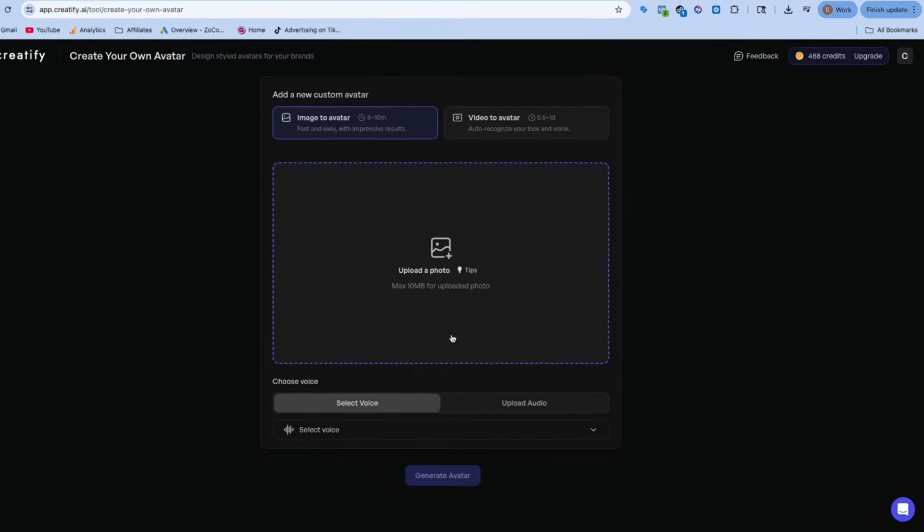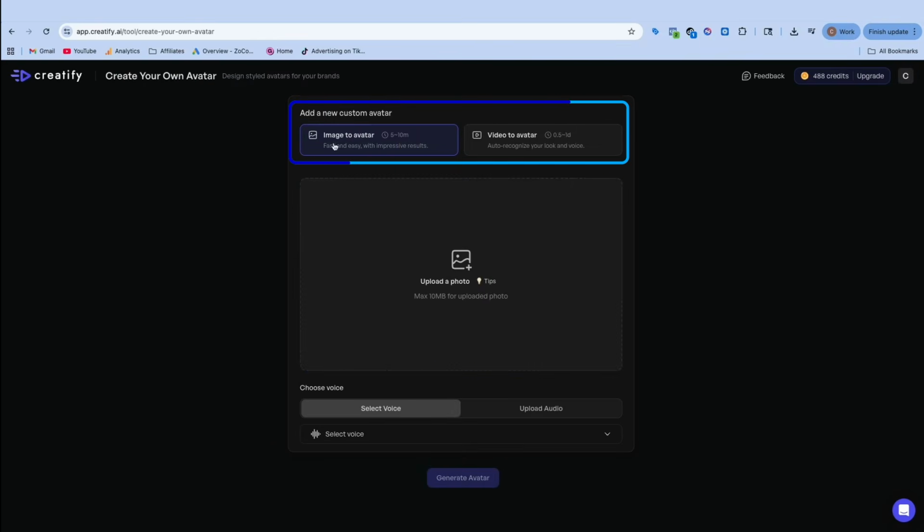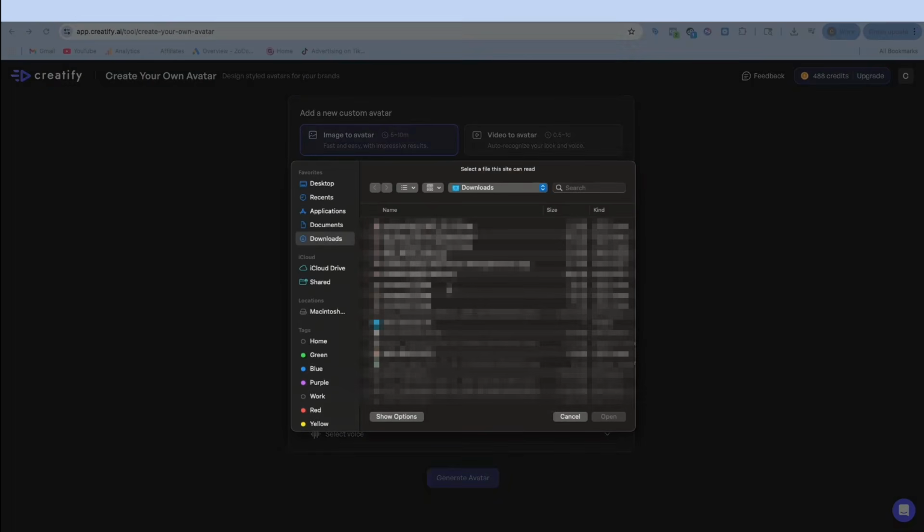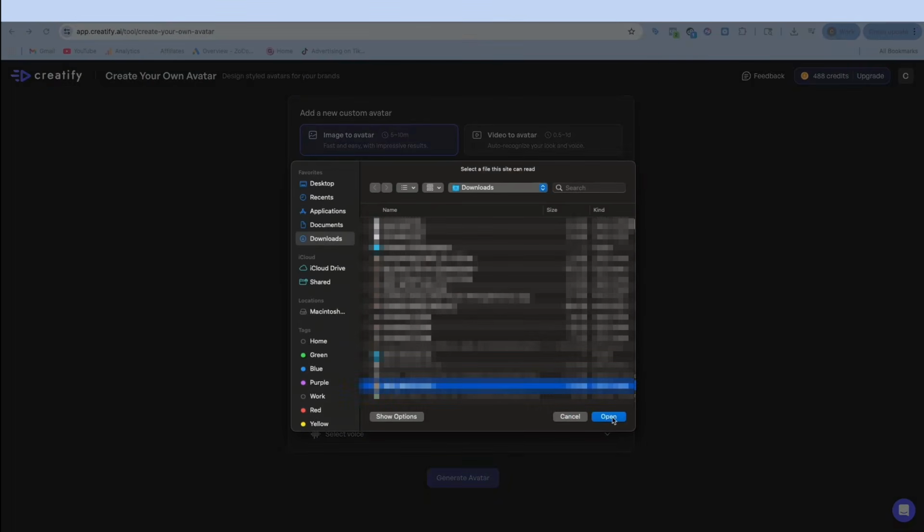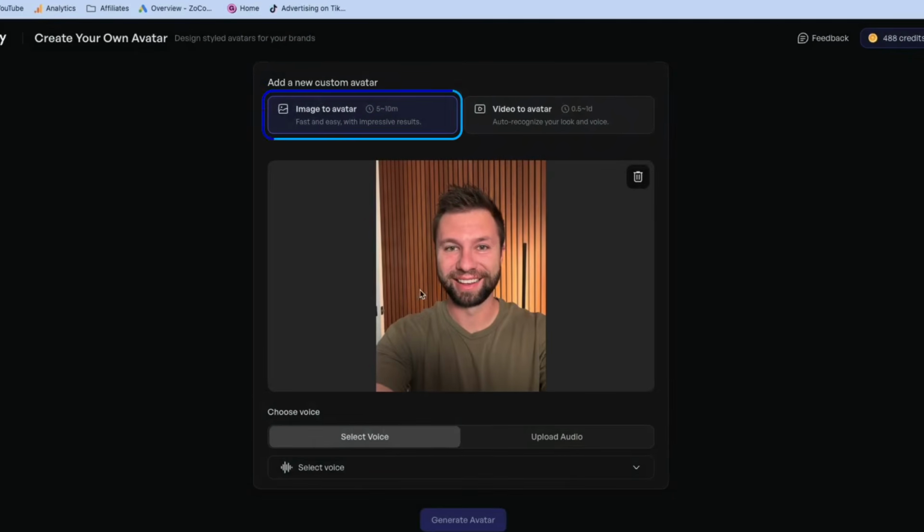If you click inside of here, you can actually create your own avatar either by giving it an image or a video. So we're going to upload an image here, and I'll show you how this works. So we're going to grab this image. This is me. I did an image of me with a beard and then a video with me without the beard, and I'll kind of show you the difference between those.